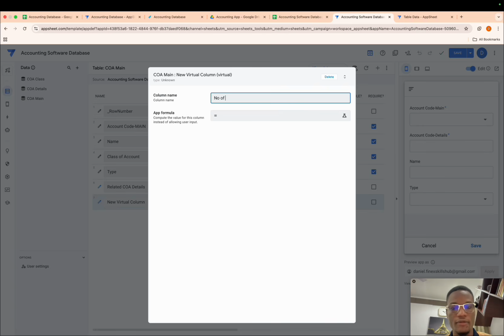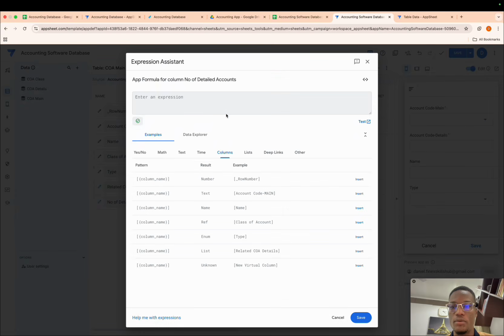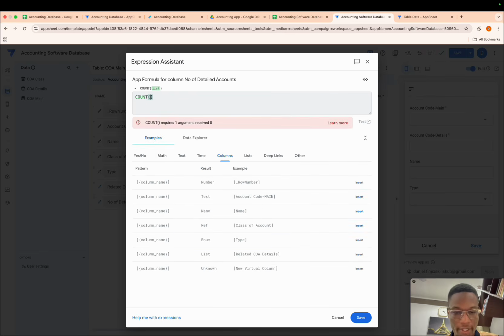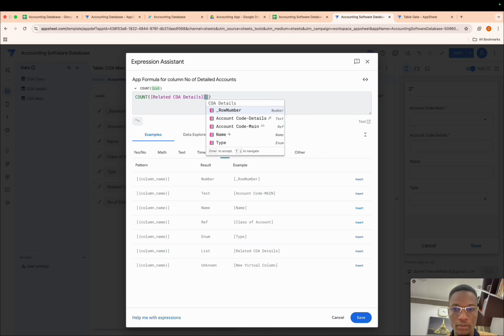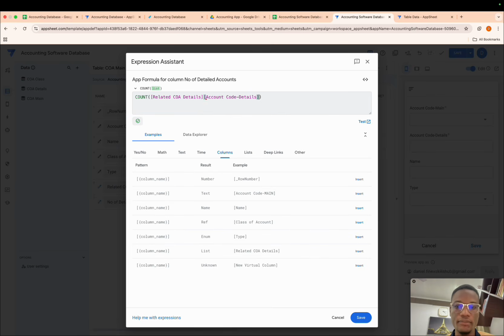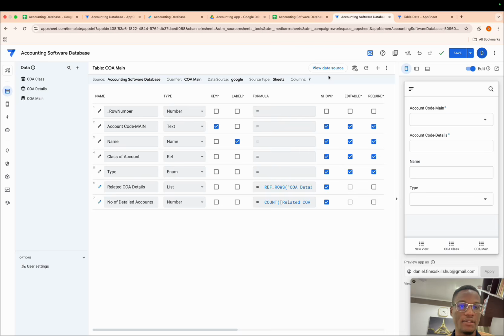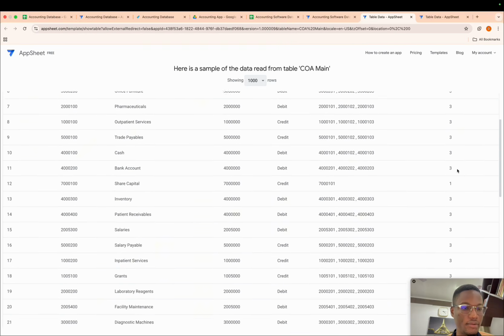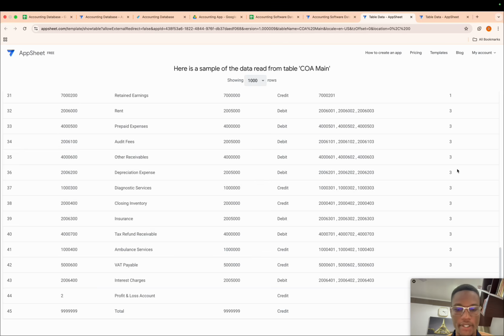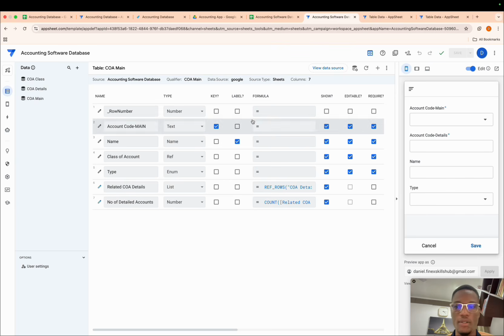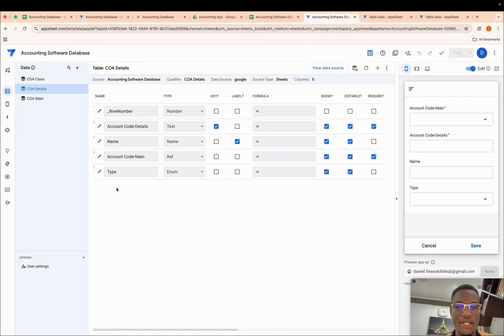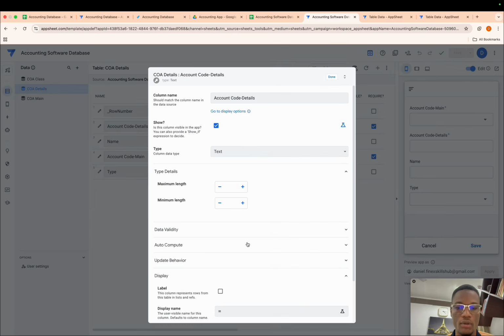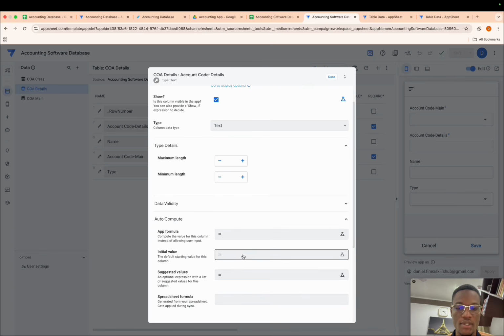So number of detailed accounts. Okay, we're just going to count over here. All right, we're just going to say related account details. Just going to click save, click done, save this, and then we'll have a preview of that as well. Good, so there's a number. All right. Okay, so we'll come here, and in details, we can now use that number in our calculation. So we're going to click this. Okay, we're going to come here to auto compute initial value.